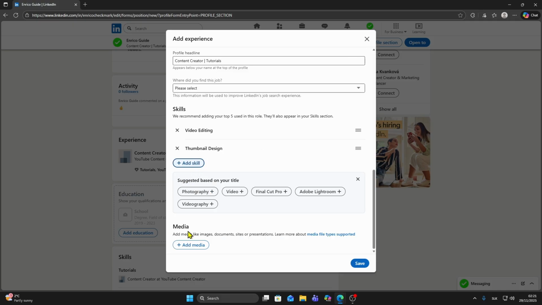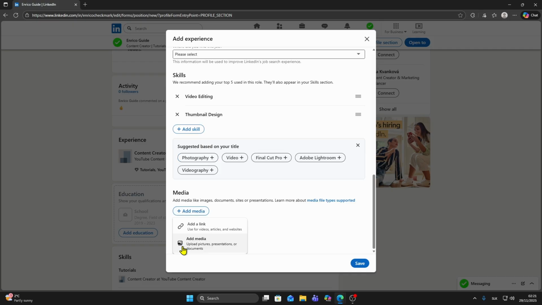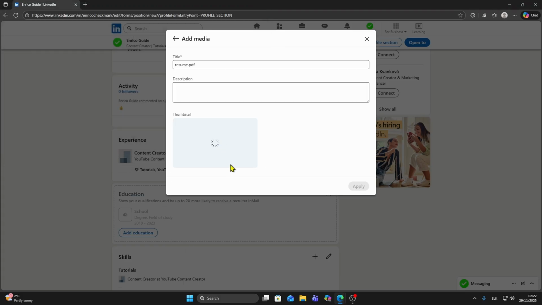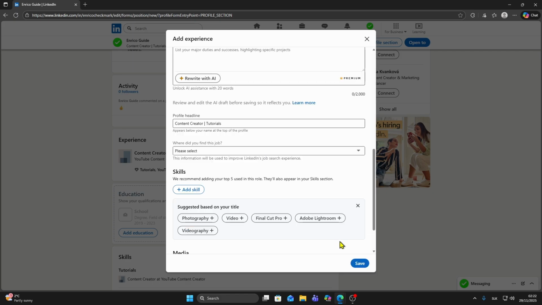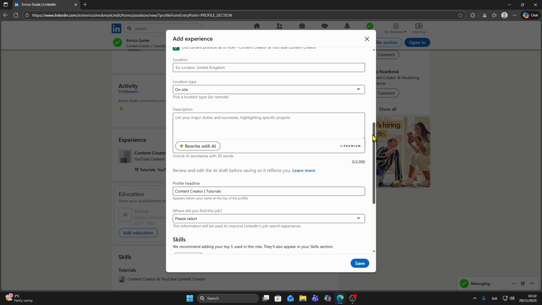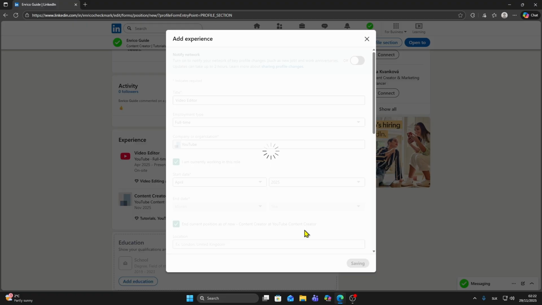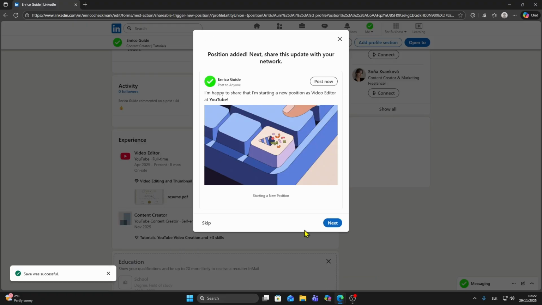You can also add a media here. So for example, if you have some kind of, let's say, certificate, you can just upload it from your computer here. Just click apply, and once you have all these things filled, just click on save button, and this is how you can add your experience.